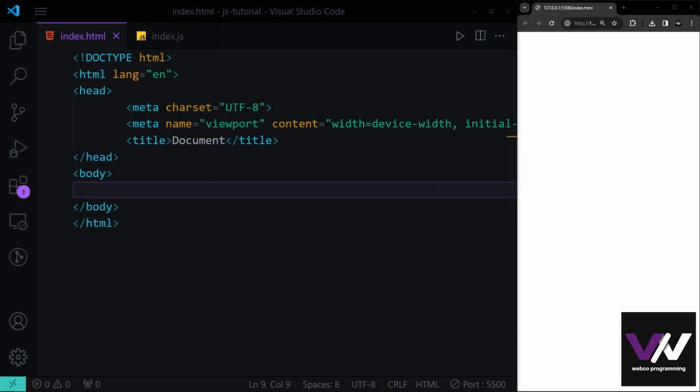Hello again, everyone. In this part, we're going to talk about JavaScript outputs, statements, whitespace, and comments. So we have 4 types of outputs that we can use in JavaScript.